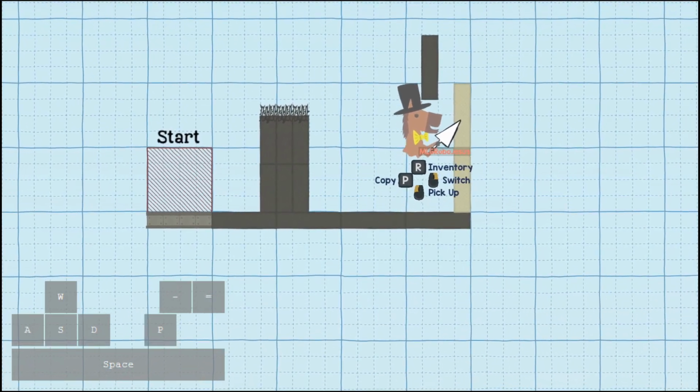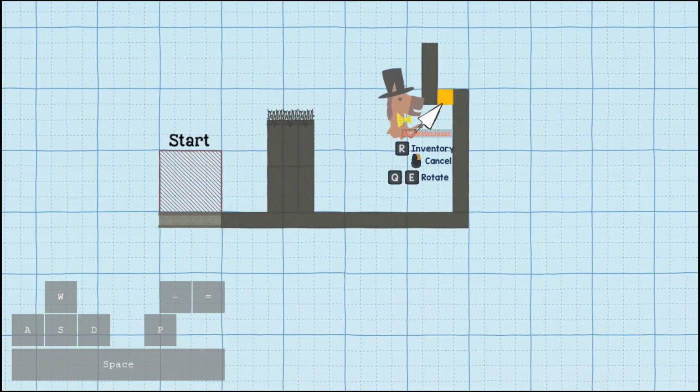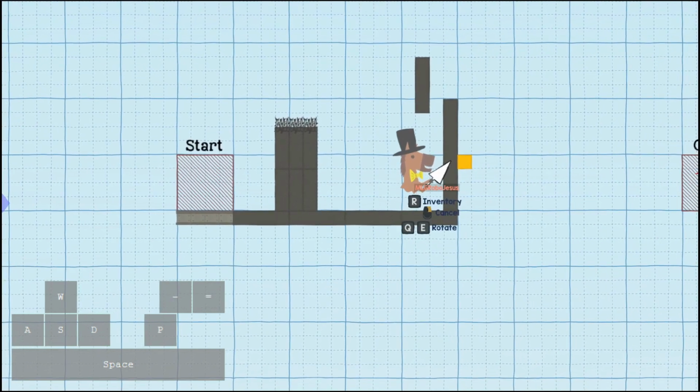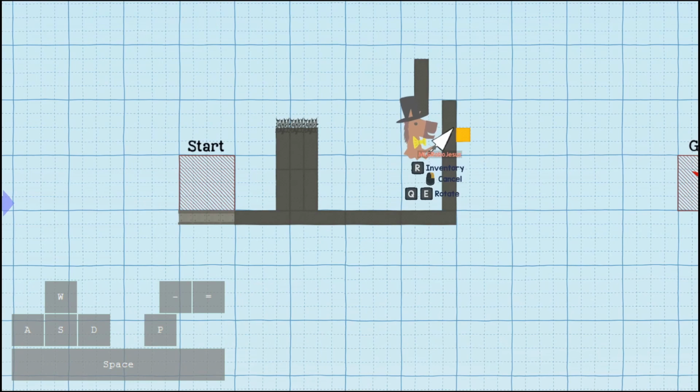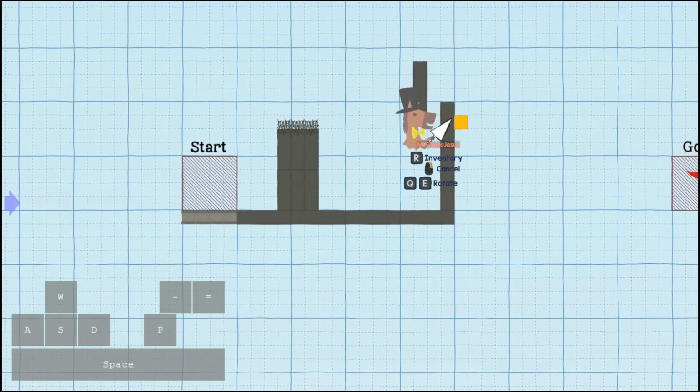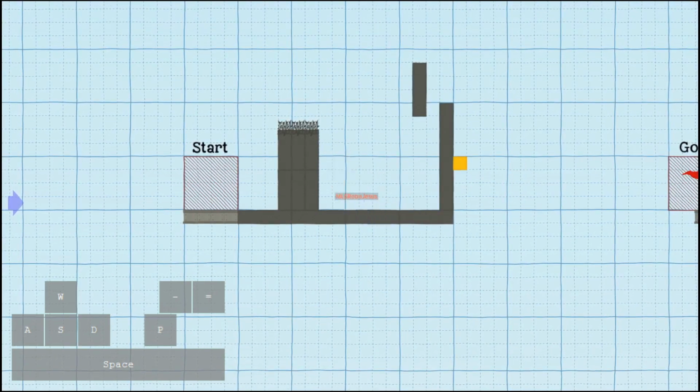You have an 8 long block, and then you have a 4 long block here. There's a little gap. So I want you to place this yellow block, or any block of any color, it doesn't really matter. I want you to place it 4 blocks down from the gap. So 1, 2, 3, 4.